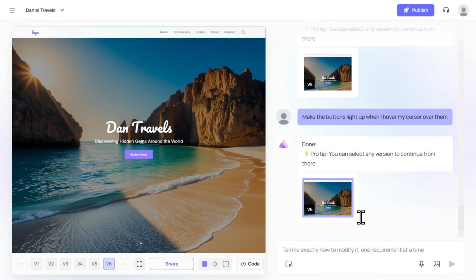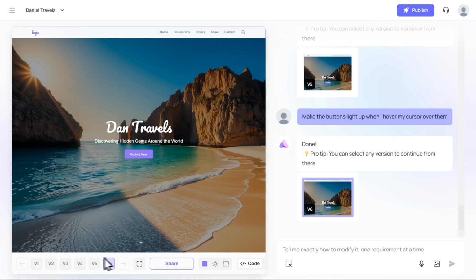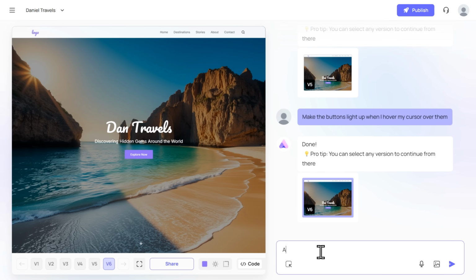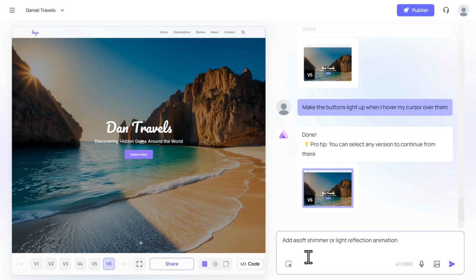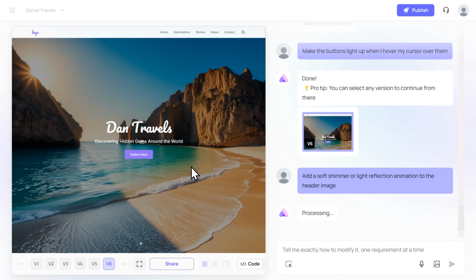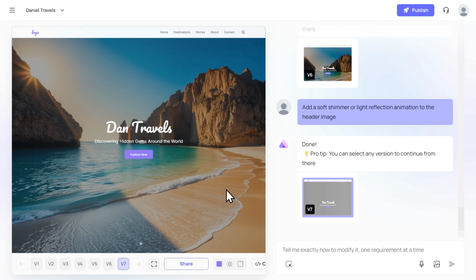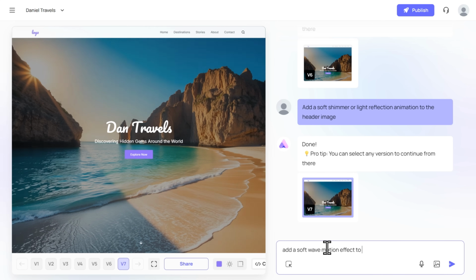But what if I want to add a more striking effect? I'll type in another prompt. Add a soft shimmer or light reflection animation to the image in the header. And it's done pretty quickly. The image shimmers ever so slightly, giving the image a kind of a lens flare effect. Let's try another one. Now I want to add a soft wave motion.